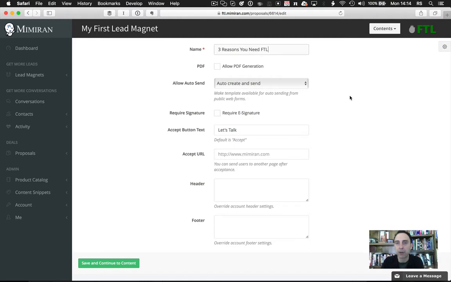Give it a name. If you're unsure about ideas for a lead magnet, you can grab a list of 22 concepts for lead magnets at mimiran.com. But generally think about something that's going to be useful to your audience. Now I'm going to allow people to create and send this automatically because I want to use it as a lead magnet. I'm not going to require a signature, and at the end let's just say let's talk.